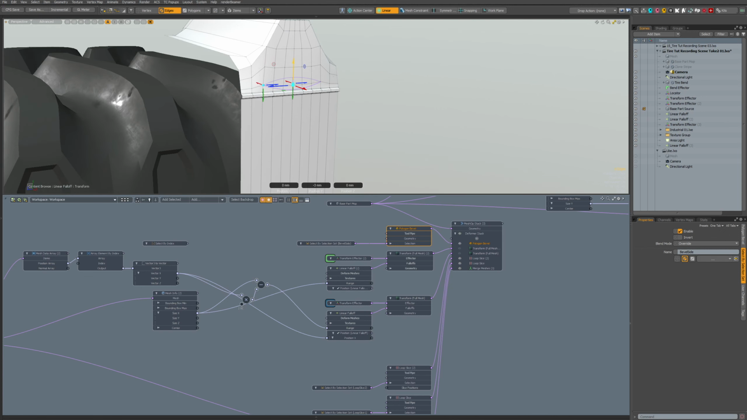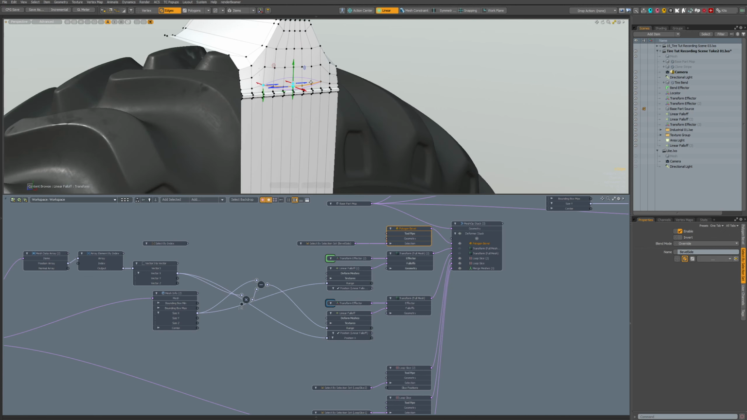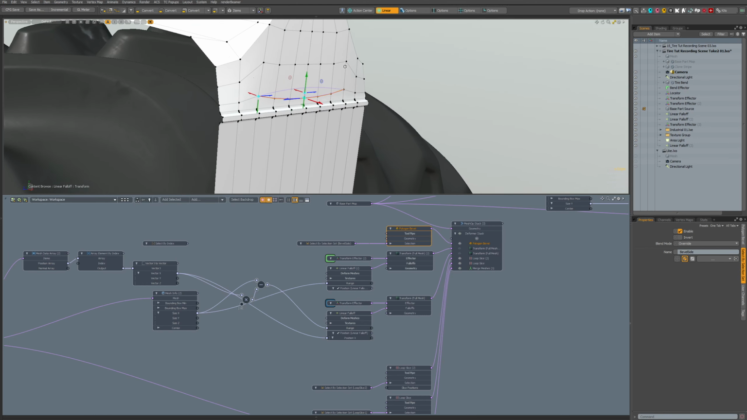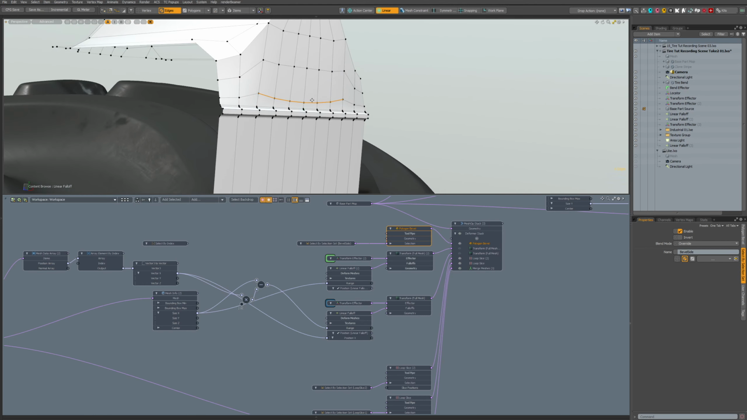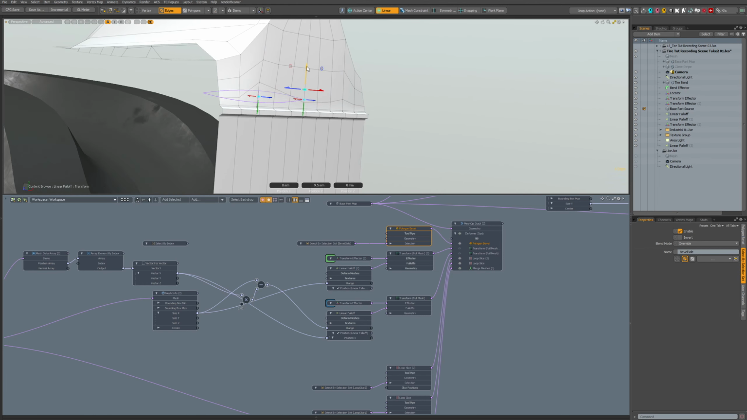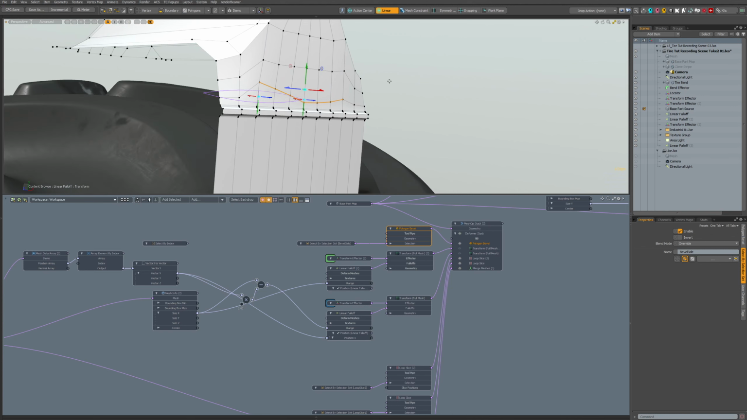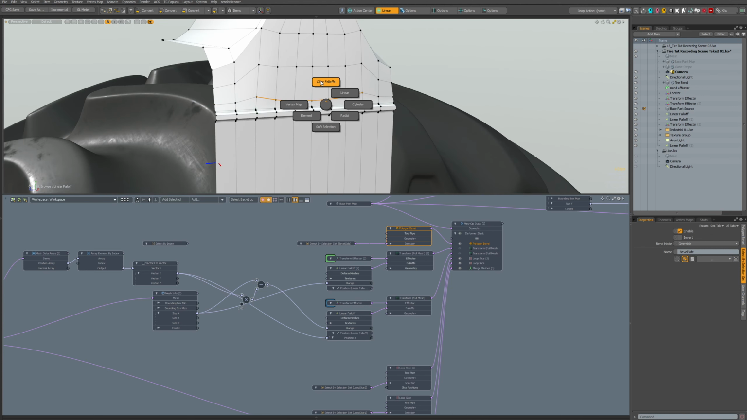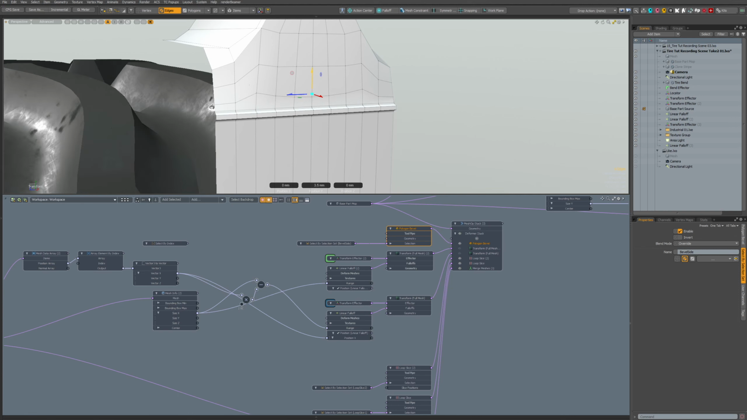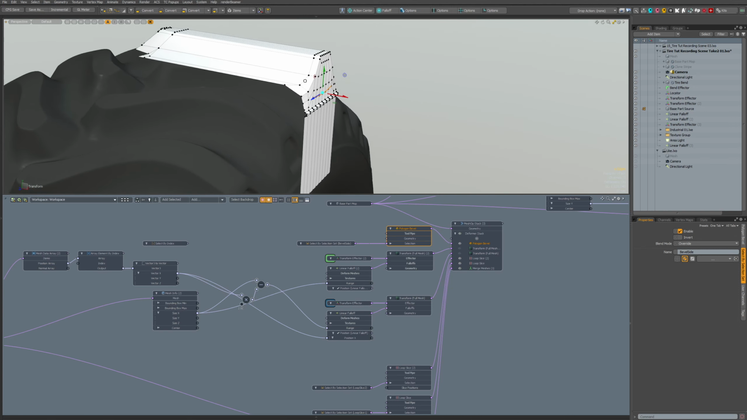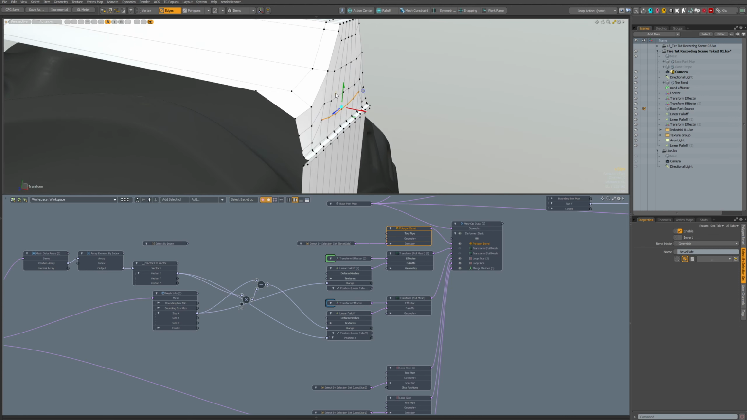Move it up, move it down. I can't see what's happening. Clear falloffs. Move it up. No. Yeah. So that hole is good enough for this tutorial.